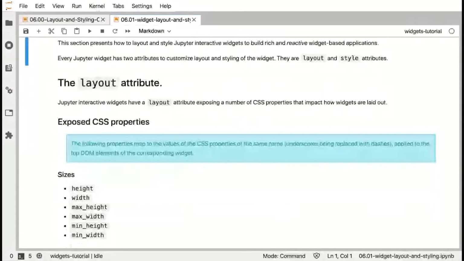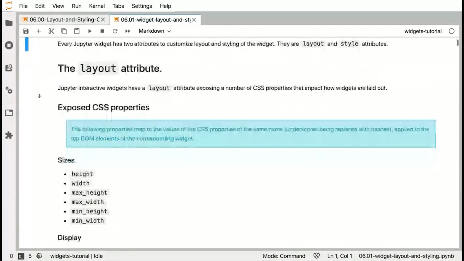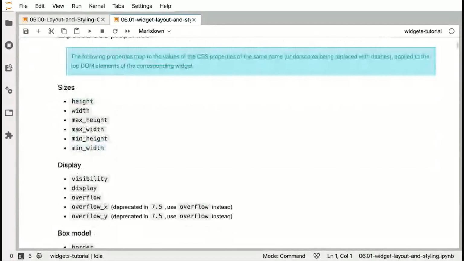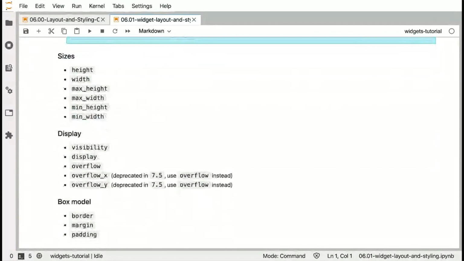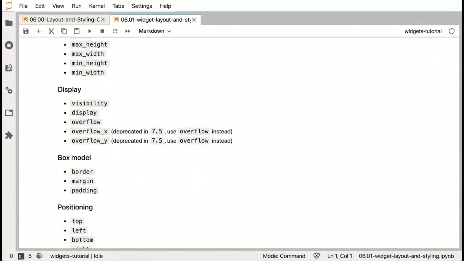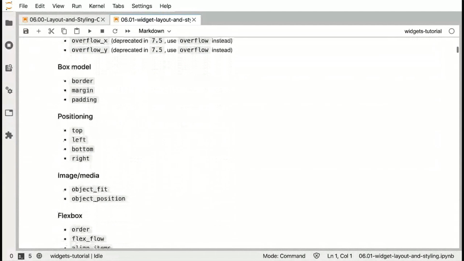Layout and style attributes both expose CSS properties of widgets. CSS basically defines how elements are displayed on a web page, and the widget attributes, layout and style, provide a way to customize these visual properties. Here is a list of CSS properties exposed through the layout property. These map directly to CSS properties, except underscores are replaced with dashes. You can see there is an extensive list of all the properties here.